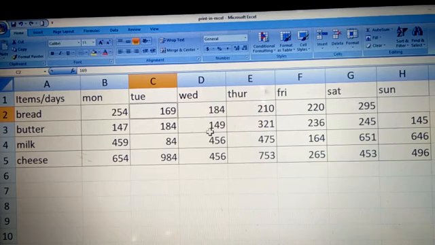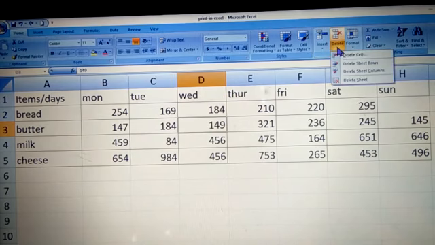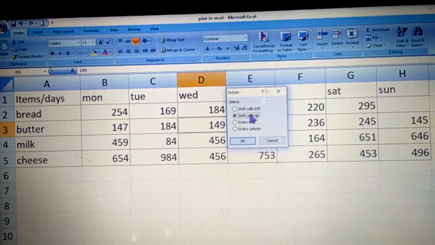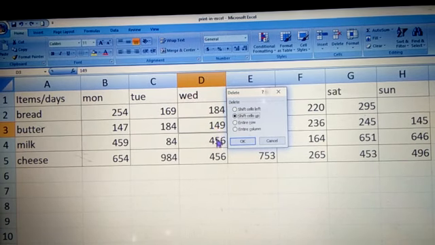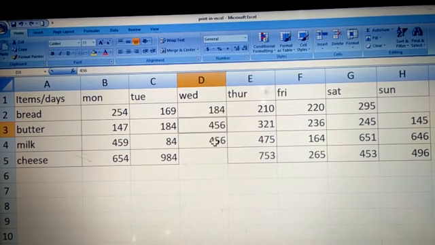Now for the next option, I am choosing this one. I will go to Delete Cells. The next option is Shift Cells Up. It says this will shift all the cells upwards. This will delete 149 and all the data under it will move upwards. 149 will disappear, will be deleted, and 456 will come up. That is why it is saying Shift Cells Up. You click on OK and you see this happen.